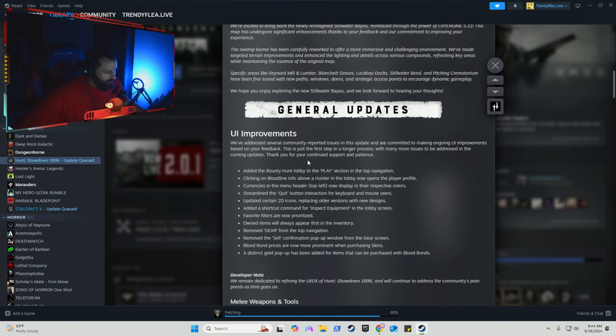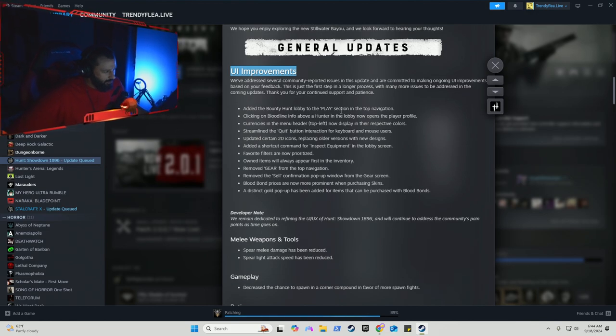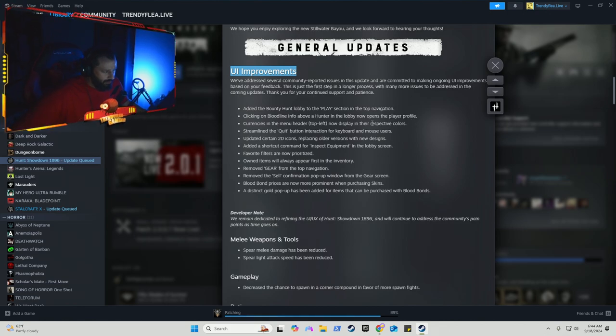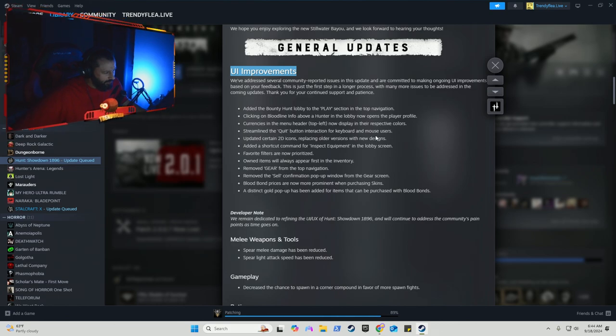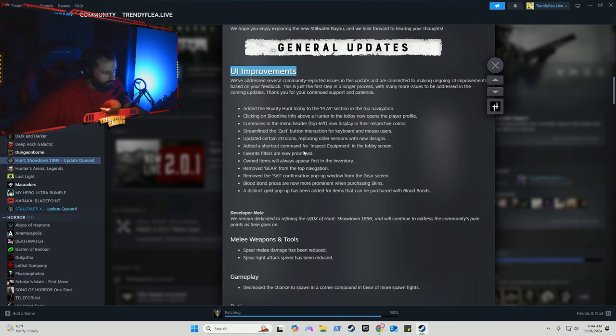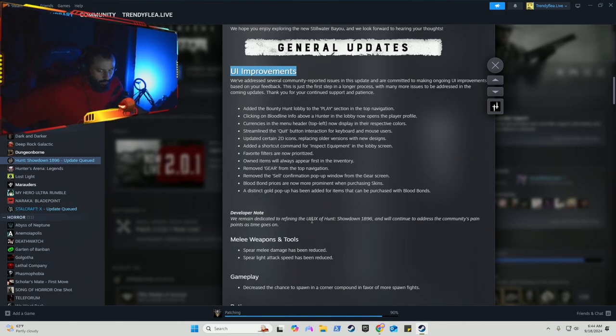So excited for that. General updates, UI improvements. Added the bounty lobby play section to the top navigation. Nice. Clicking on bloodline info above 100 in the lobby now opens the player profile. Okay. Currencies are okay. Streamlined the quit button interaction for keyboard and mouse users. Updated icons. Added a shortcut command for inspect equipment in the lobby. Favorite filters are now prioritized. Owned items will always appear first. Removed gear from the top. Removed the sell confirmation. Blood bond prices are now prominent when purchasing skins, and a distinct gold pop-up has been added for items that can be purchased with blood bonds. Okay. They're still working to make the UI better for us, so big whoop.